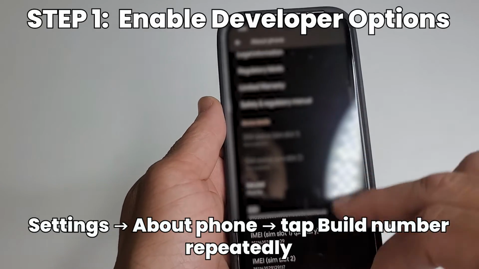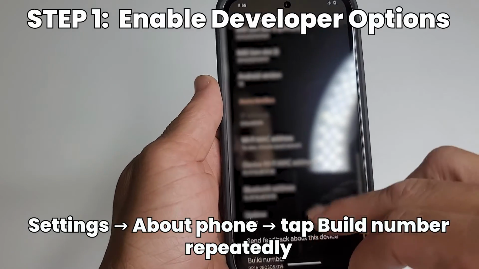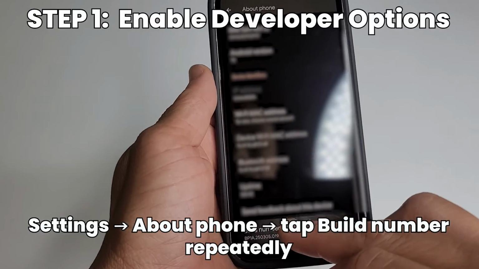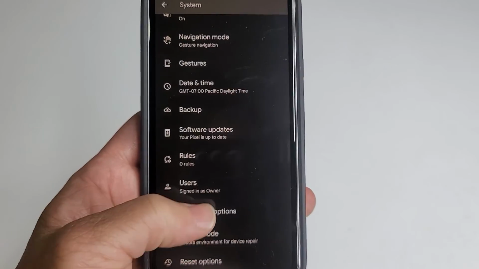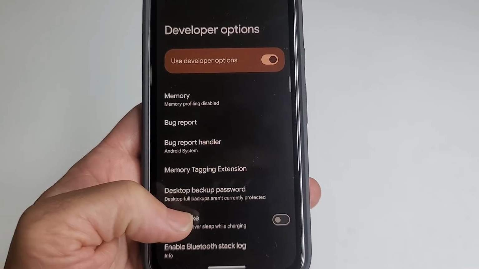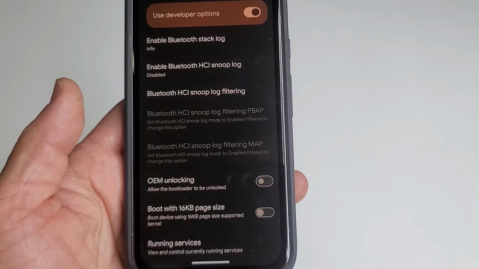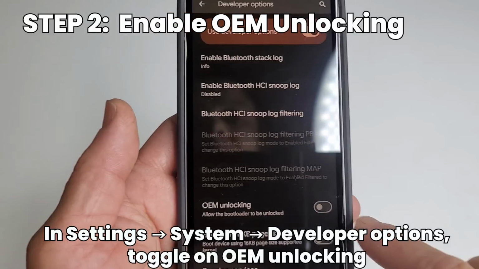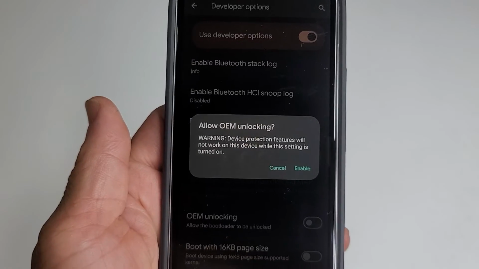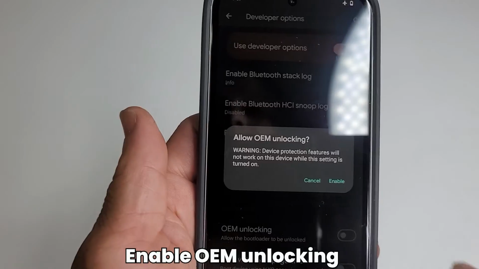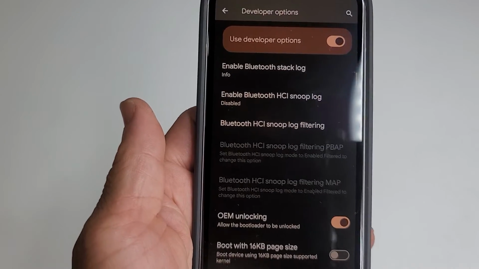All right, in step one, we're going to enable developer options. Just go to settings, about phone, and tap build number repeatedly. I'll be moving kind of fast, so you can pause the video if you need to. Next up, we're going to enable OEM unlocking just by going to settings, system, developer options, and toggling on OEM unlocking, and then select enable so that it's enabled.